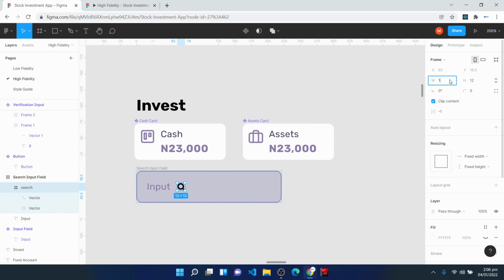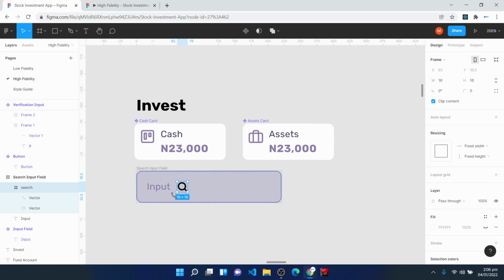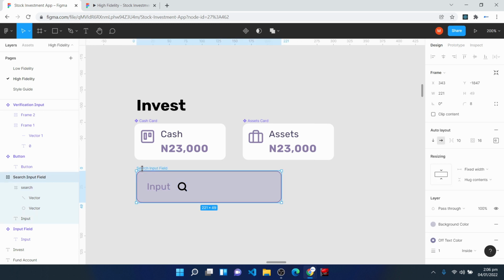Now I think 12 is too small. I would set this to 16, and I would set this to 16, and that's sorted. So the next thing is this. I would like this icon to stay on the right side of this input field. So how do we do that? Just select the search input field auto layout, come here, click on the alignment and padding property, then change this property from packed to space between, and that's going to be sorted.